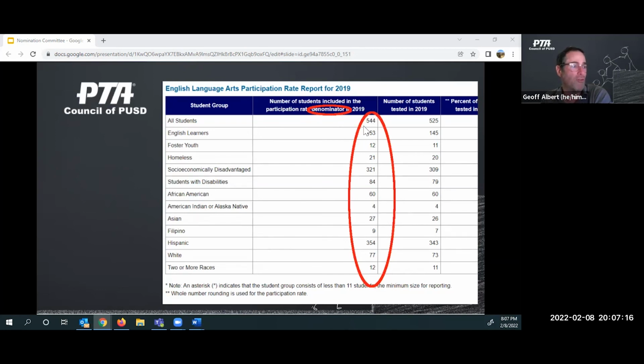Out of this school, there are 544 students total. 153 were English language learners. So that's a really good percentage of EL students. Do you have anybody on your board that is a parent of an EL student? If not, you might want to consider that.